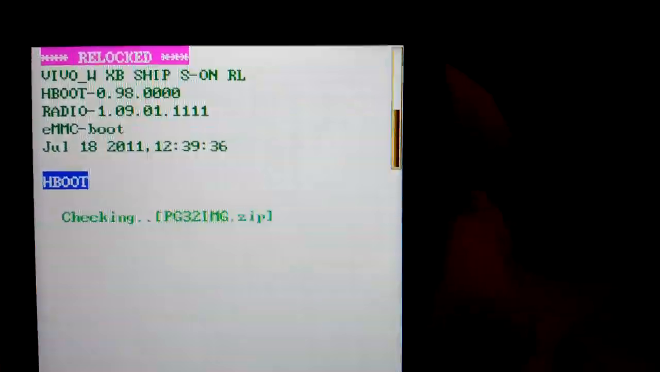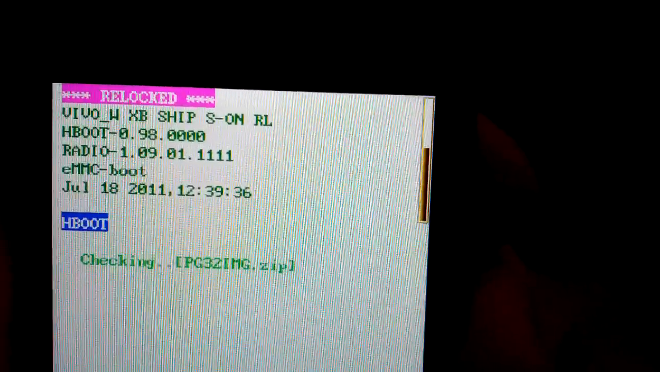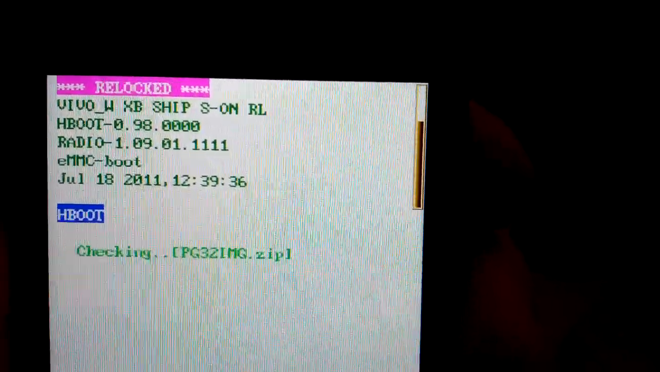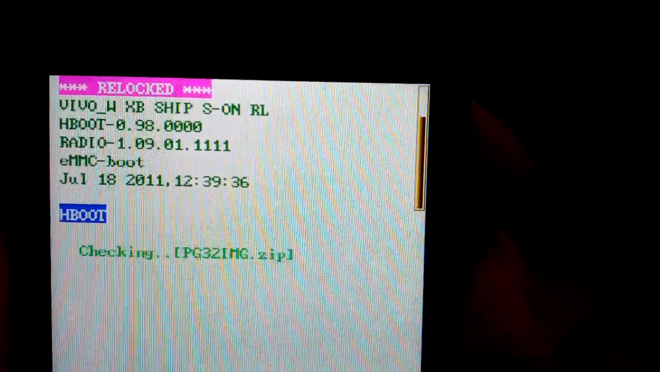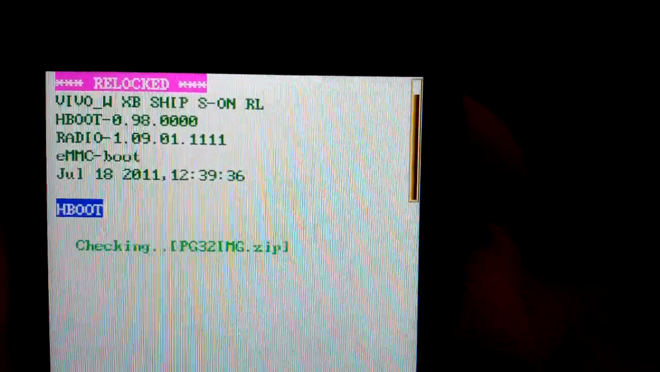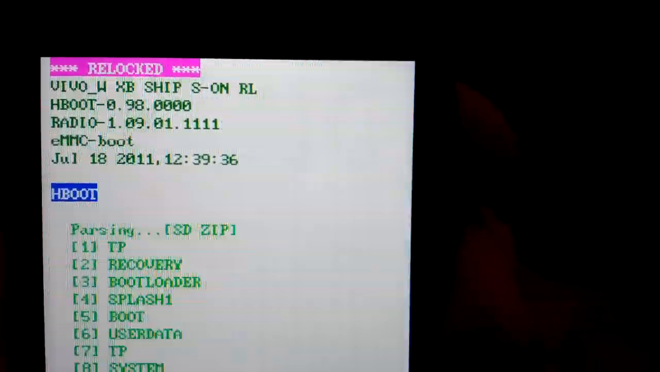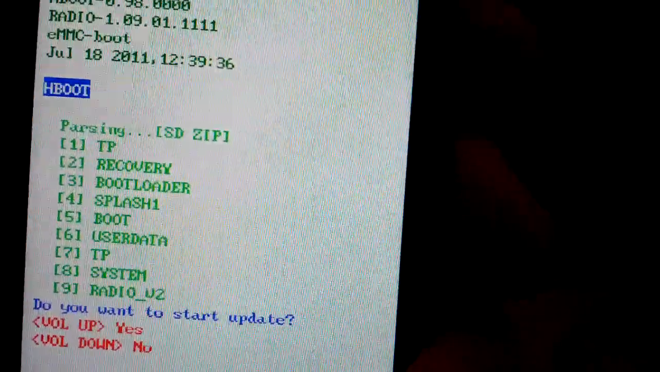I'm not going to make a guide on S-off. Sorry, there's plenty of guides out there. Just search how to get S-off HTC Droid Incredible 2. It is like one of the first threads on XDA Developers under the Verizon Droid Incredible 2 development. It says right there how to get S-off, how to downgrade and get S-off, stuff like that.